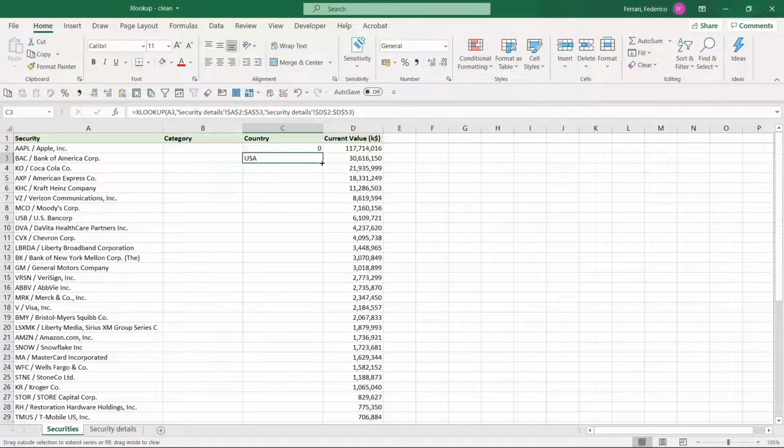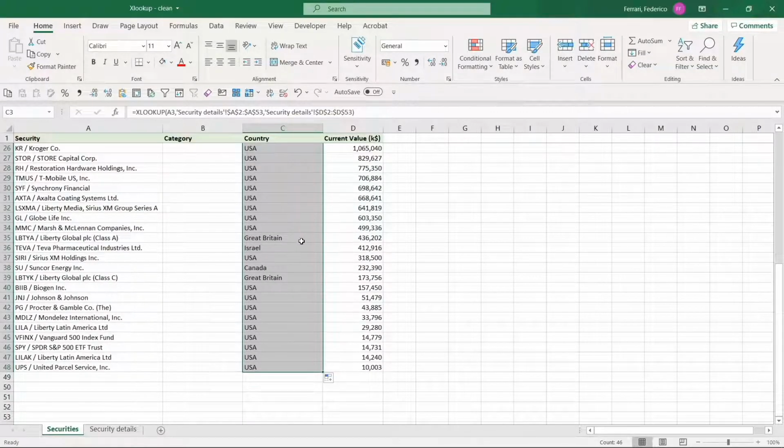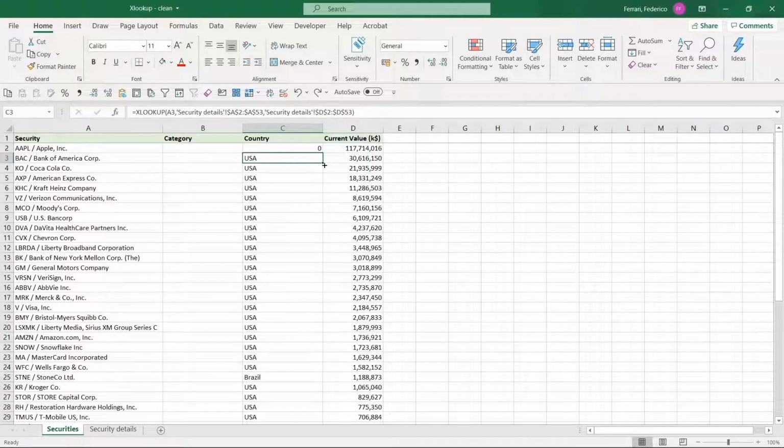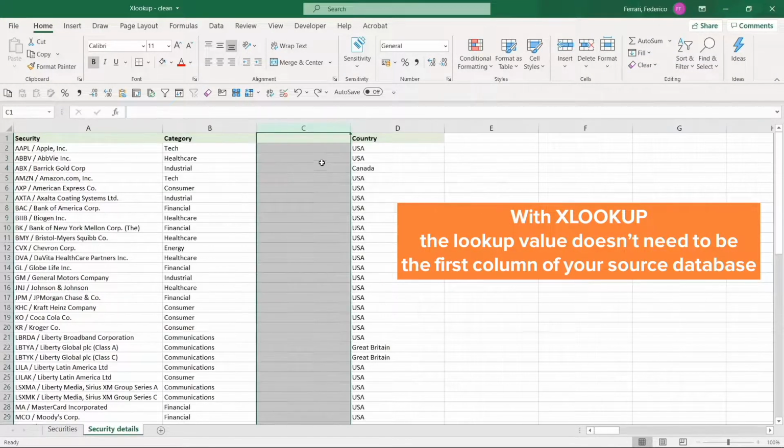And let's paste the formula down, double clicking here. We have it correctly filled for all our securities. But it doesn't stop here. If you think about it, now that we split the lookup array and the return array, there is no reason why the lookup value should be the first column of our source database. That was another necessary condition for VLOOKUP to work. Not anymore with XLOOKUP.